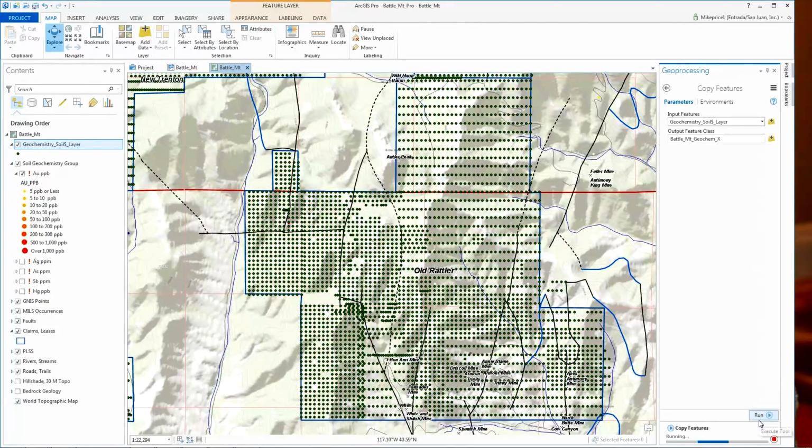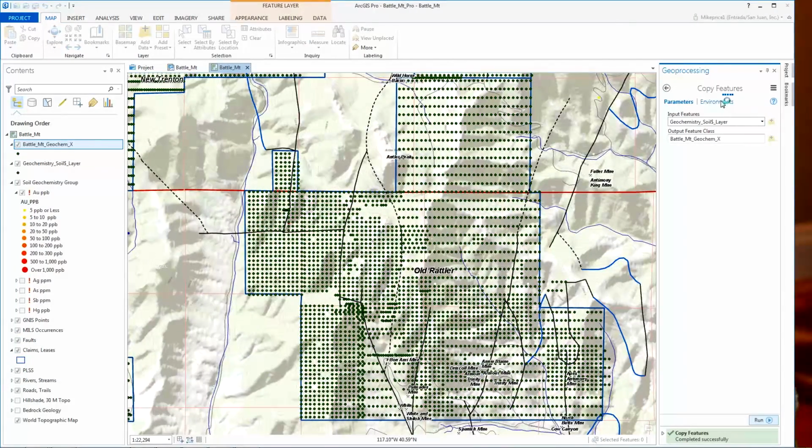We're copying features. Oh my gosh, I just thought of something, but we're okay. This is a good time to consider possibly changing the coordinate system. And you know what? I probably should have done that. So let me let it run here. I'm going to rerun it. I'm going to go up to Environments.